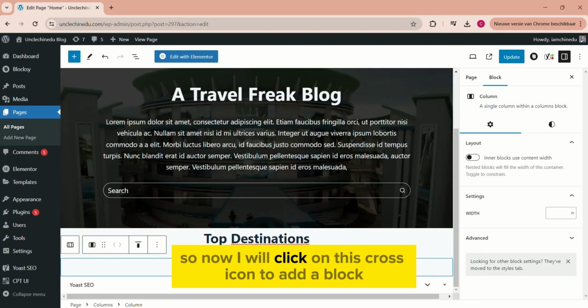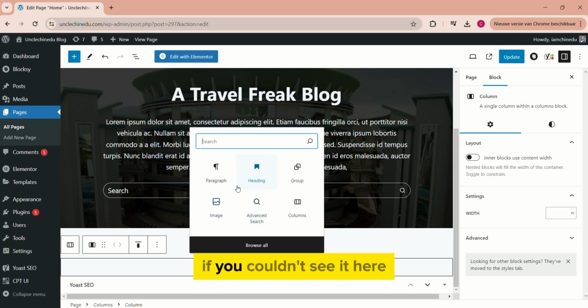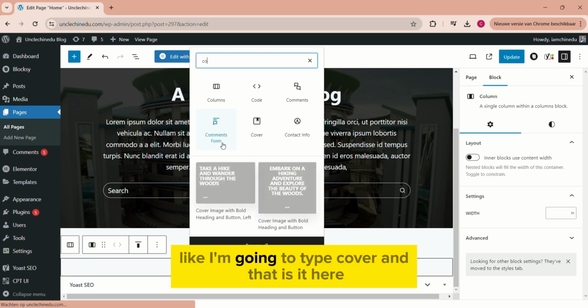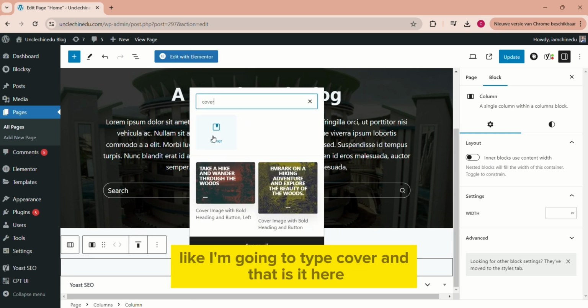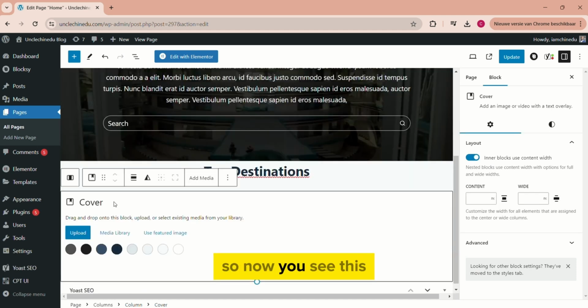So now I will click on this cross icon to add a block, and the block I'm searching for is called cover. If you couldn't see it here, you can click on browse all, or you search for it here in the search input. Like I'm going to type cover, and that is it here. That is the one we are searching for. So just click on it. So now you will see this.